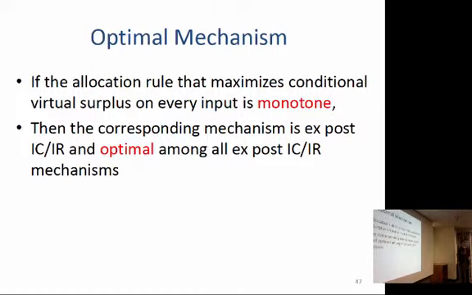Okay, and now I want to state something about the optimal mechanism. So consider the following allocation rule: maximize conditional virtual surplus on every input. So get the signals, translate into conditional virtual values, and give it to the guy with the highest one, or the highest non-negative one. I want to say that if this rule I just described is monotone, then the corresponding mechanism with the payments that we know the form of is going to be ex post IC and IR and optimal among all ex post IC and IR mechanisms.